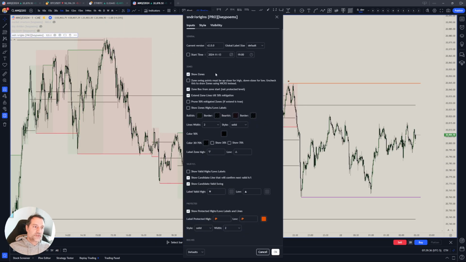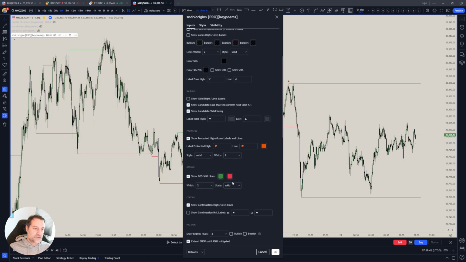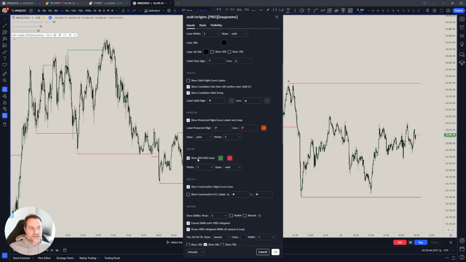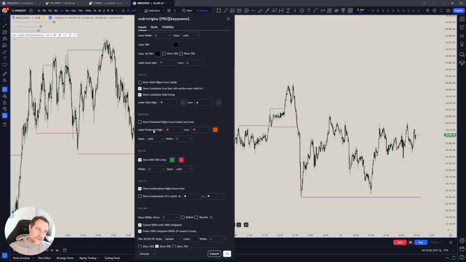The default is to show the zones. If you hide the zones, you will only see the market structure breaks. If you want to hide the market structure breaks, you can uncheck them: break of structures, market structure shifts. If you don't like to see the protected levels because they are all fake on 5 seconds, you can disable them. You can show it or hide it.